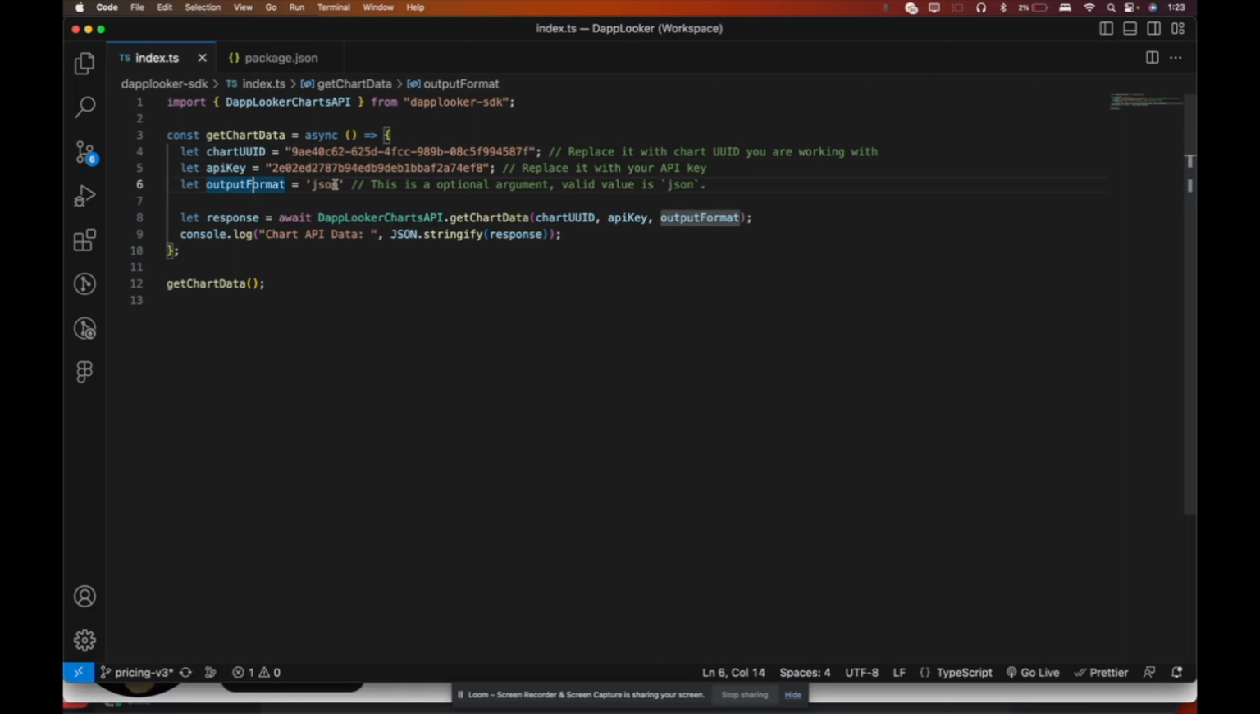The output format is not mandatory. If you don't give it, it will give you raw data, and if you give JSON, it will give you a sorted JSON format. Here you can see we have console logged the output, and we have stringified the response here.